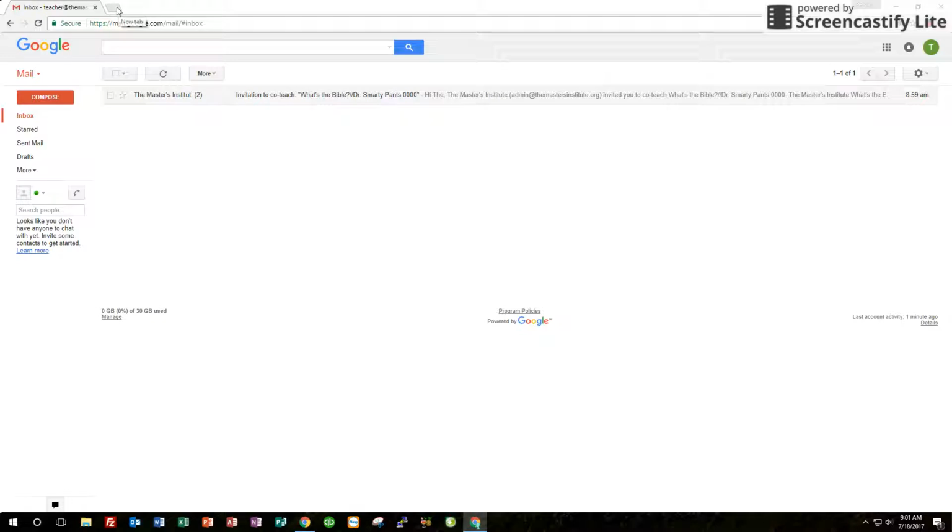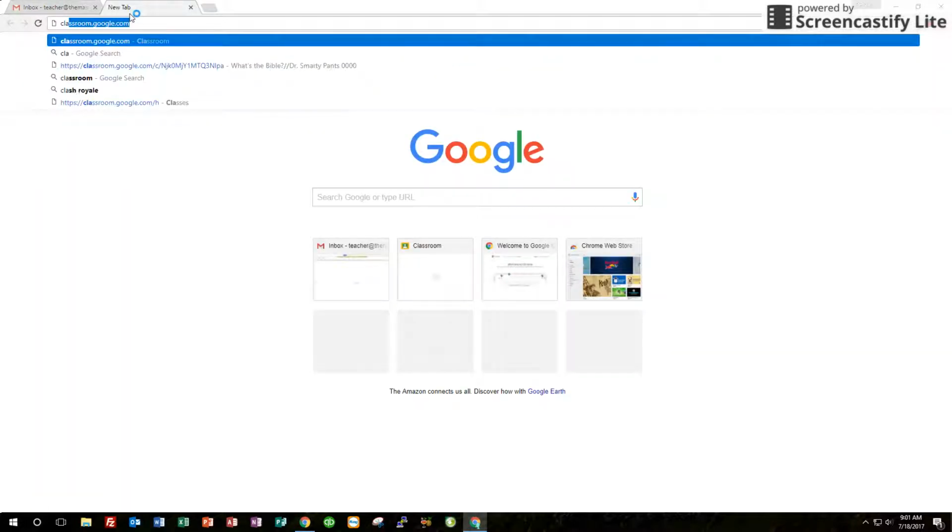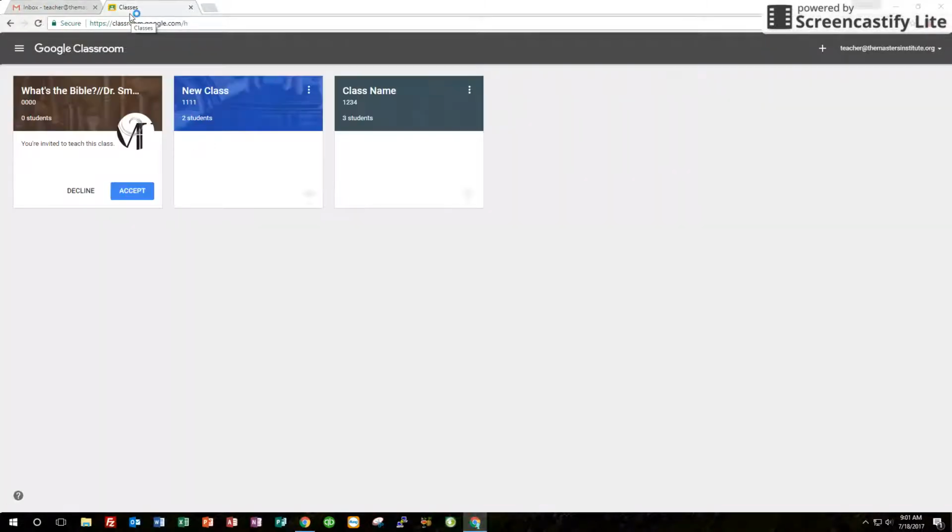If you don't see that, don't worry. You can just open a second tab and go to classroom.google.com. And if you're already logged into your MI email address, it will automatically log you into Google Classroom. It's the exact same login credentials. So if you ever get logged out of Google Classroom, you just log back in with your same credentials that we've given you for your MI email address.